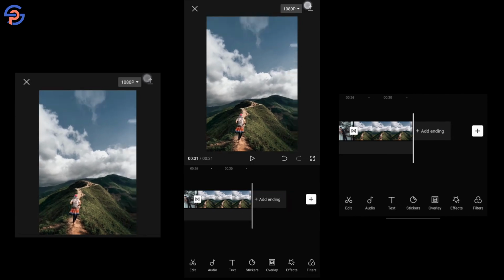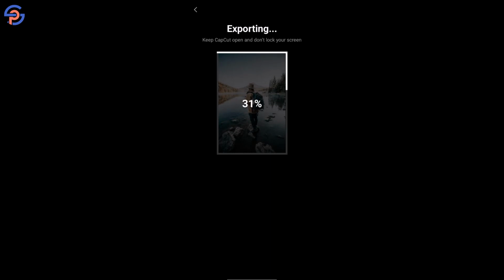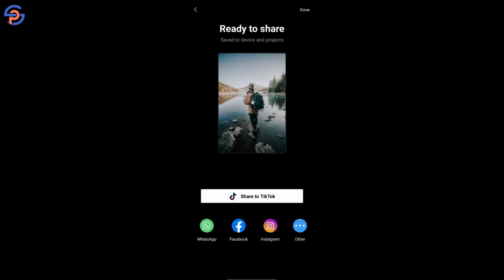Click on the Export button on the top corner. Share with your friends.